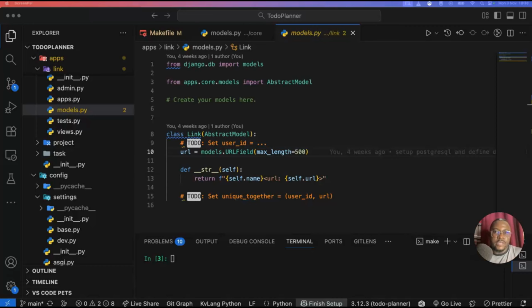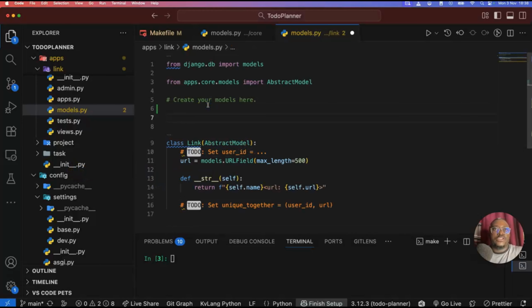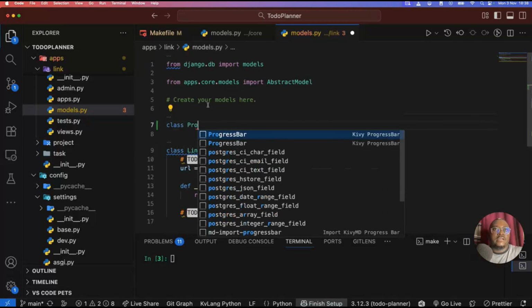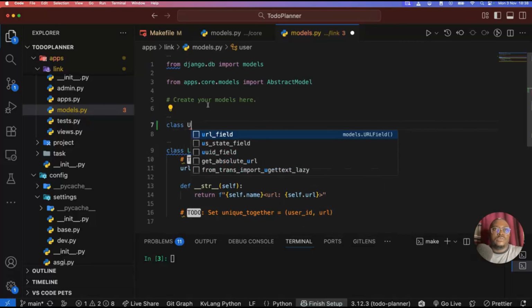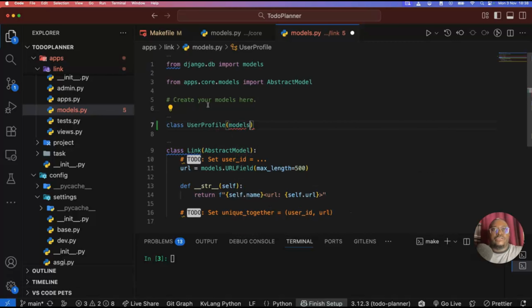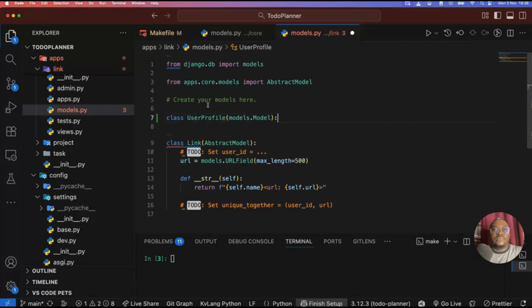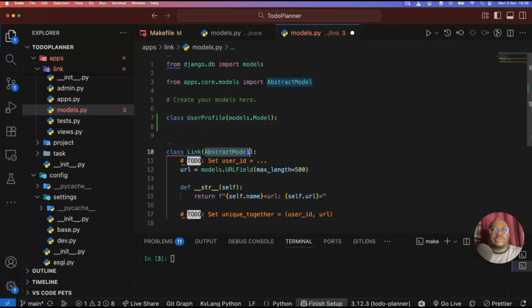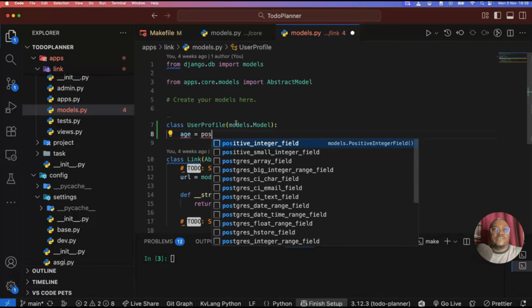So right now I'm in the link application. Okay, so what I can do is that here I can just go ahead and create the user profile. This is just an example, user profile, and I will just allow this to inherit the model. Okay, it can still inherit our abstract model, but since this is just an example, it can just inherit the models.Model. And here we can say the additional field will be age, that will be a positive integer.